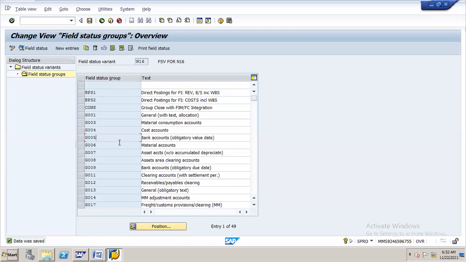In Z05, text, profit center and value date. Value date, I kept as required. Again, when I am going to create GLs, I have to assign these there. Then only. Okay, now these groups, where do we have to assign them? Into the GLs.